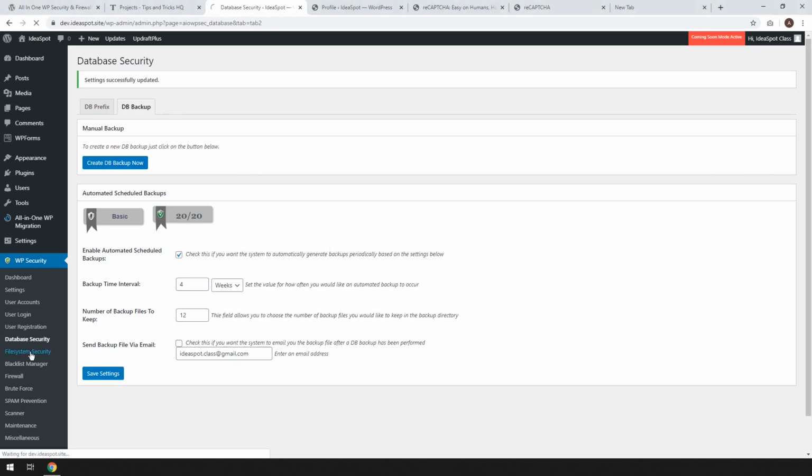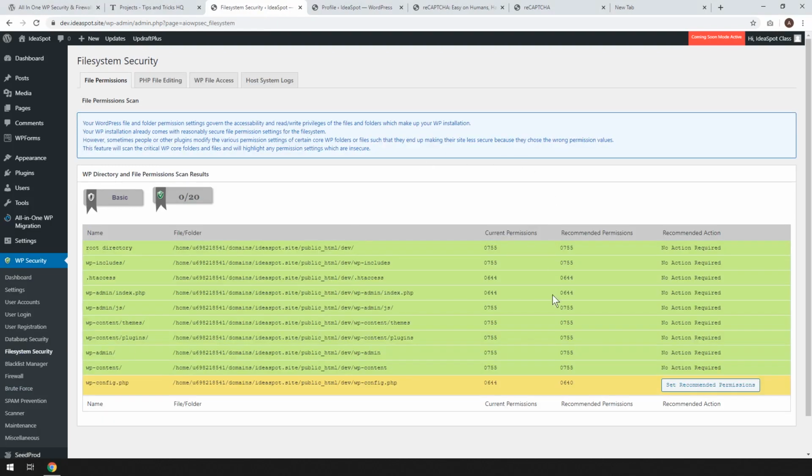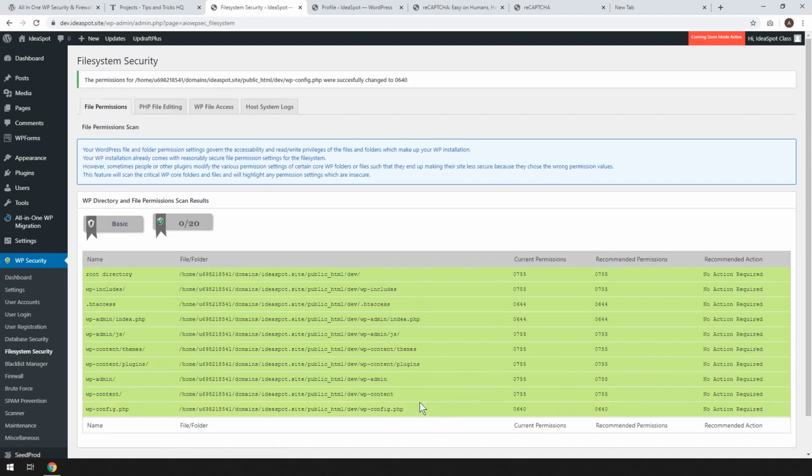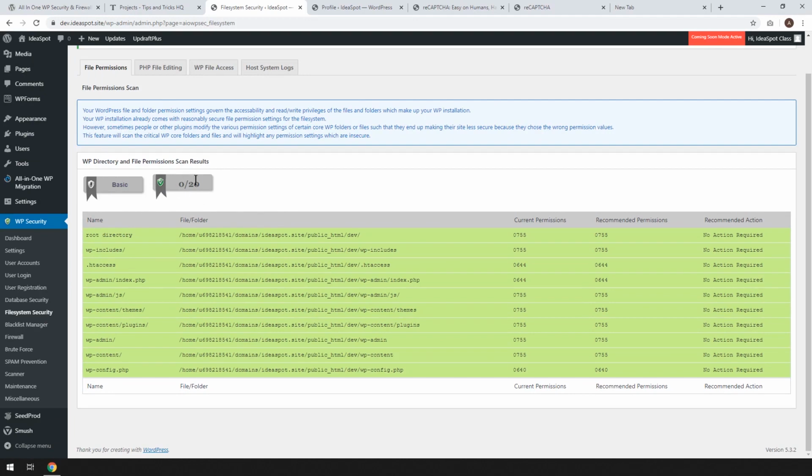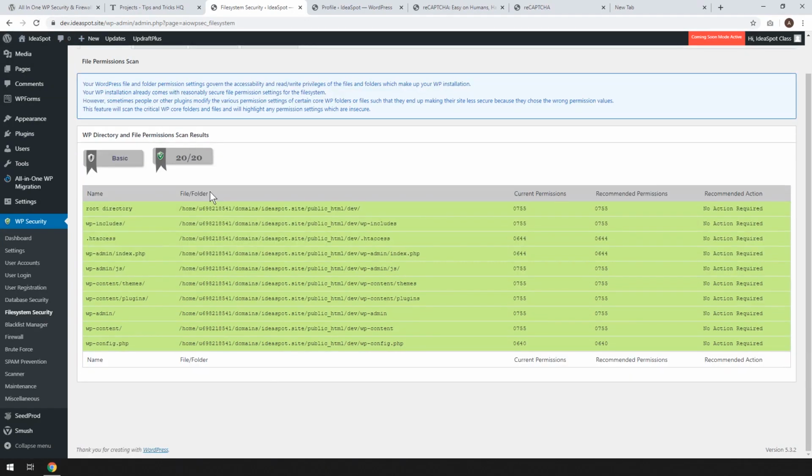Let's have a look at the file system security. So file system security is just about the permissions, and make sure these are all green. In this case, I've got one where the recommended permission is a little bit different from the current permission. So let's just set those recommended permissions and make sure these are all green, and you'll get some points for doing that. Let's reload that and check if I've got my 20 points.